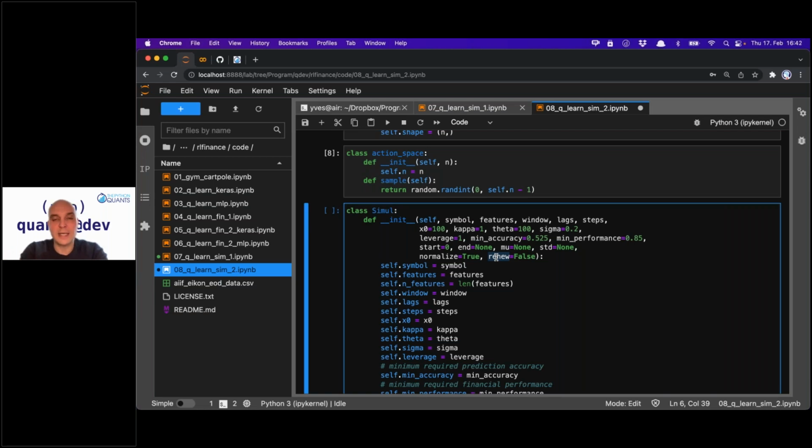It's just one data set. Okay, it's randomly generated, it's simulated, but still it's just one. And here I now include the option to resimulate, to create a new simulated data set every time the environment is reset.